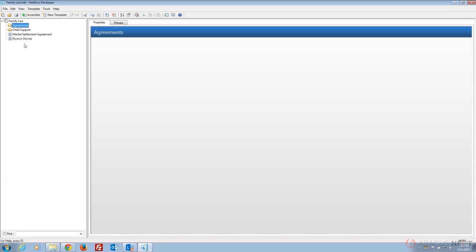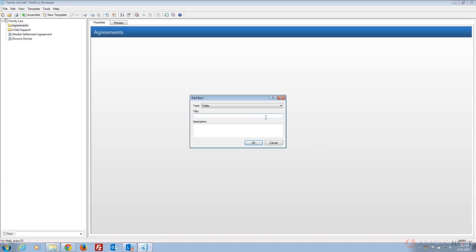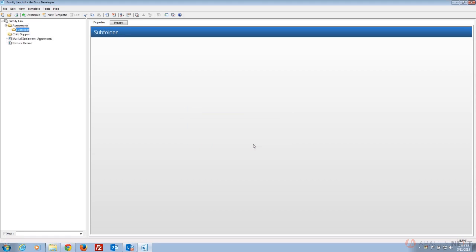You can also create subfolders. So if I wanted to create a subfolder here, I could simply right-click on the folder in which I wanted to create a subfolder, click on Add Folder, and then I could call this whatever I want to call it. And then when I click on OK, you'll notice that that subfolder is indented a bit underneath the folder in which it was created.